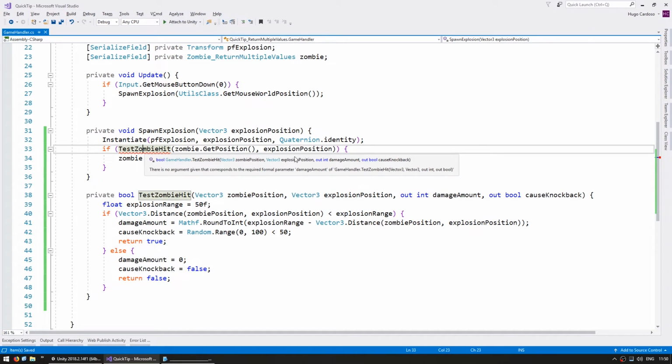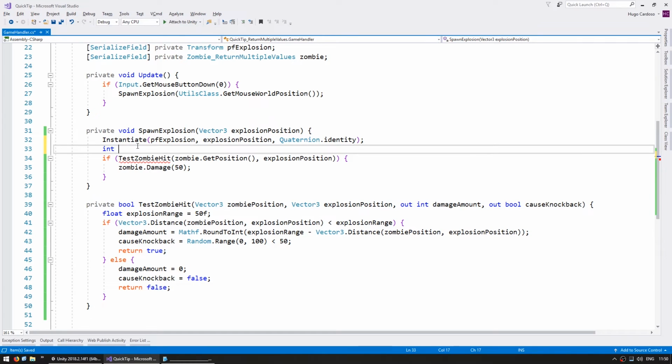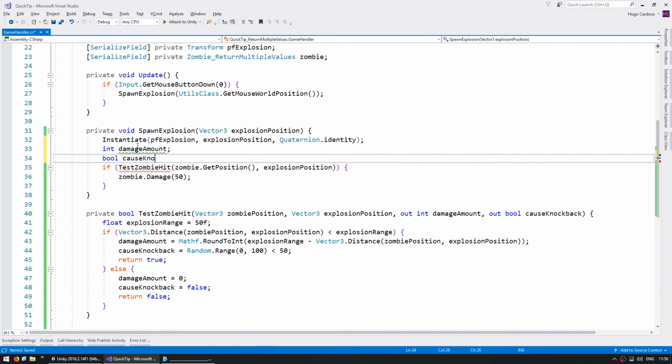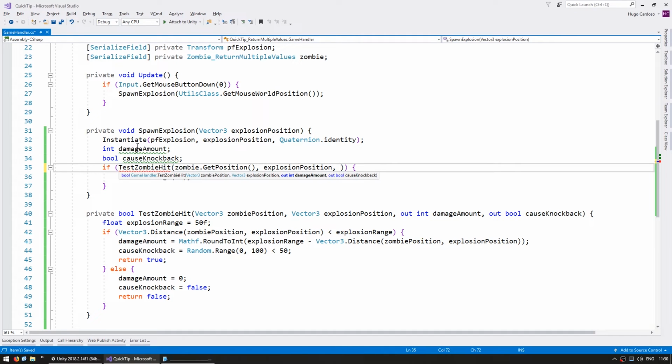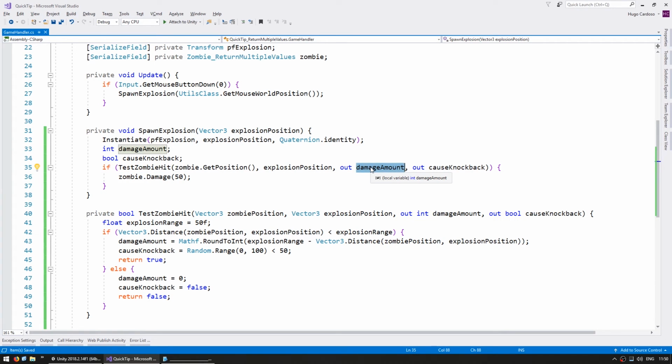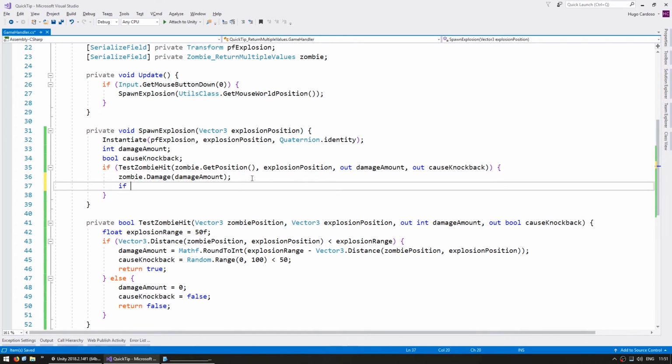So then in here, in order to use these parameters, we need to first create some variables to hold our values. So in here, before we call the function, we define an int for the damageAmount and a bool for the causeKnockback. And here, when we do our function call, we pass in those two, with out for the damageAmount and out for the causeKnockback. So the out keyword means that when this function is run, we know that we have some value stored in these two. So in here we can use this damageAmount instead of using a fixed value, use the one returned by this function. And if causeKnockback is true, we trigger a knockback.